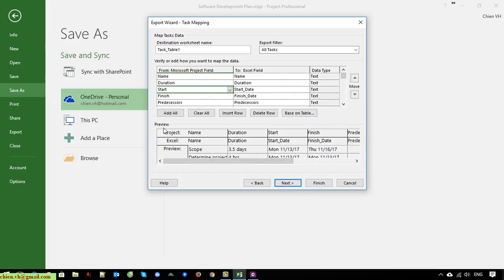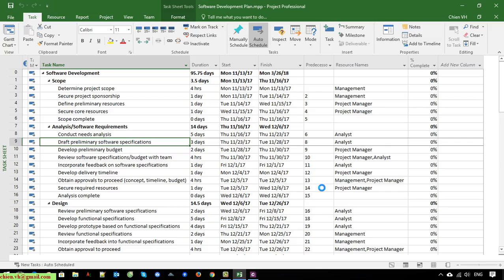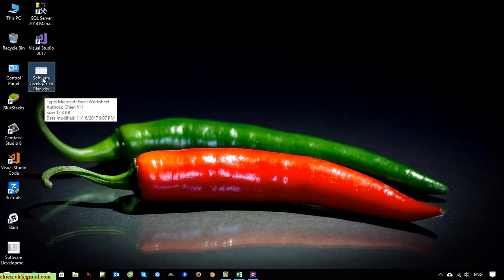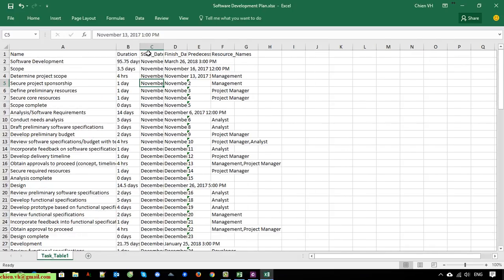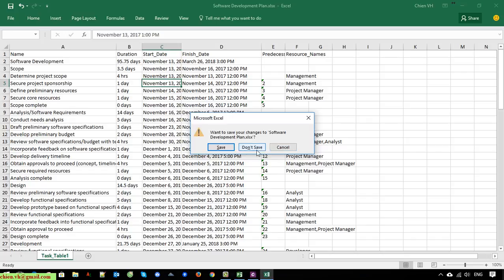You can see here under the preview section, we are able to view the preview data after you export or save it to the Excel file. Okay, click on the next button. Finish. Open the file here. Yeah, we have a new file in XLSX file format saved here. So now you can go ahead and adjust the column size to make it look better. Okay, I will close this one.